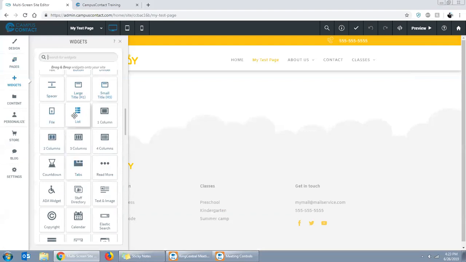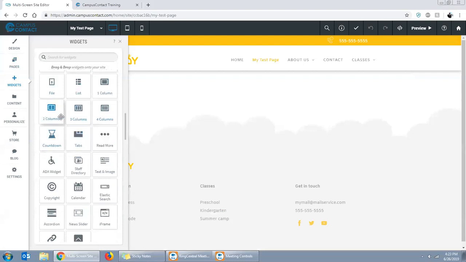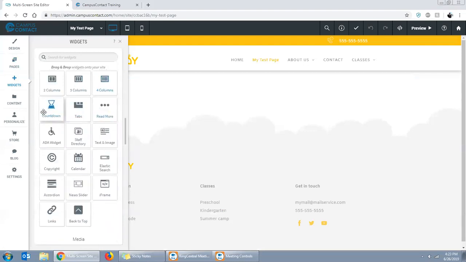You can have lists of content. You can have different columns, and we'll do a lot with different columns shortly. Have countdown timers, tabbed content. Read more is kind of like an announcement option where you might have a little blurb of information and say click here to read more. It's just a read more pop-up kind of thing.